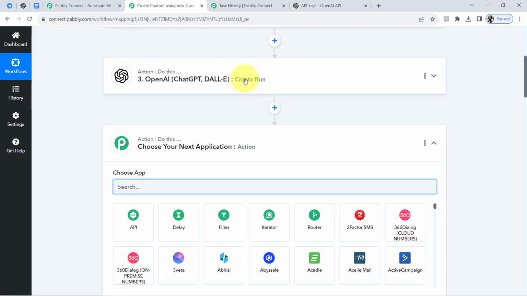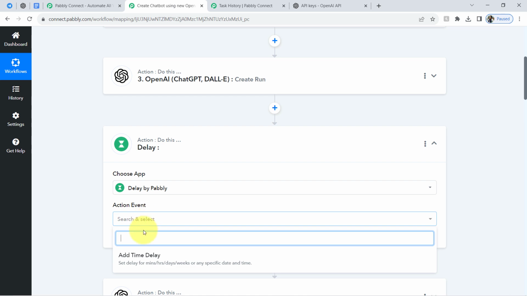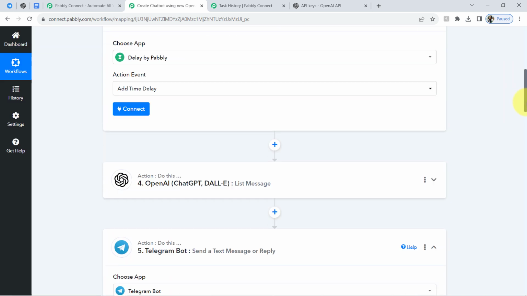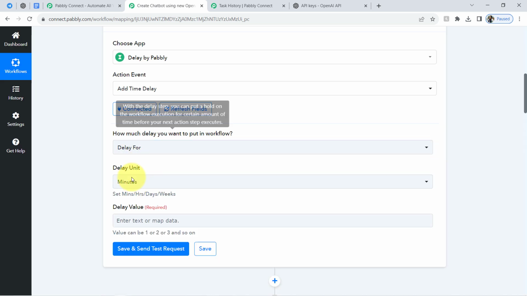Basically this is the main step where the AI assistant is generating the response automatically. So I will have to apply the delay after this step only. Give me a second, let me apply the same. The action event will be the same, that is add time delay. Clicking on connect, and this time also we are going to apply this delay, and it is going to be of 2 minutes only.